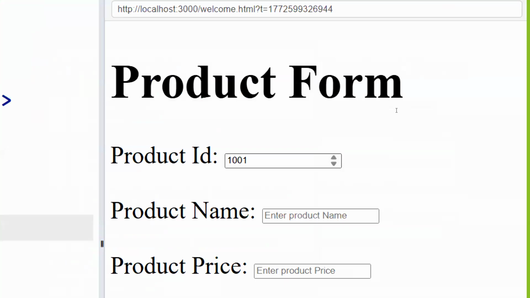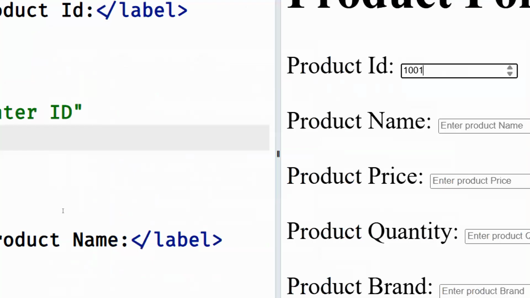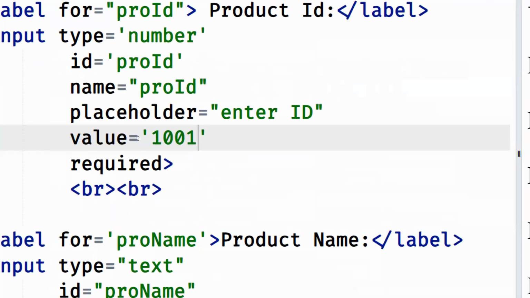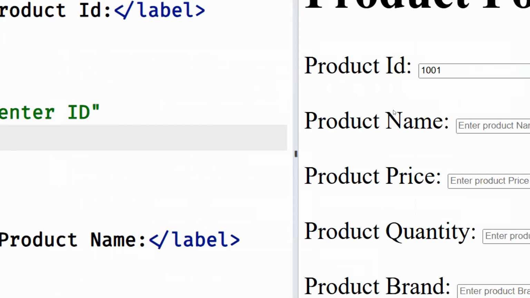A 1001 is given, and that comes by default, right? Yes, the product ID comes by default as 1001. How do we get the default value? Using the value attribute. That's the default one.